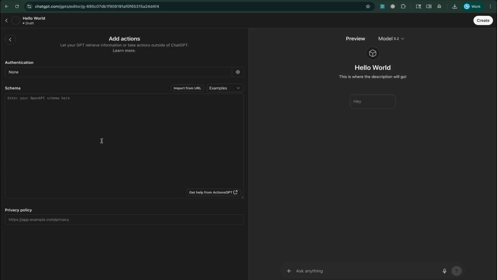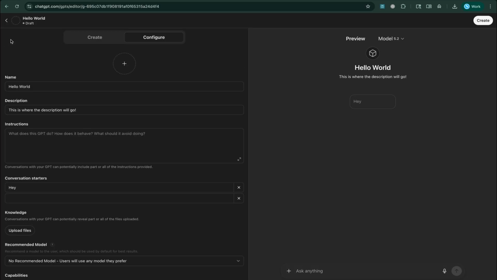This is the backend, so you would be creating schemas for it if you're connecting it to third-party apps, but this is getting into the weeds, so let's click out of this. And then you can also upload an image that would populate right here where this 3D square is. And so that is basically how to make a custom GPT.